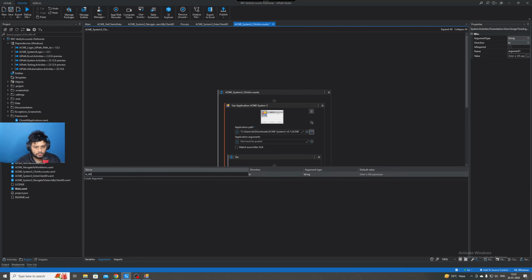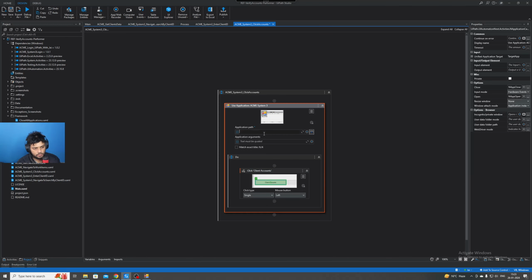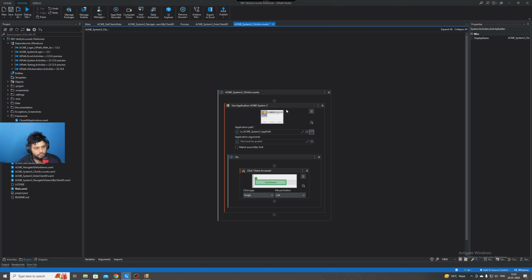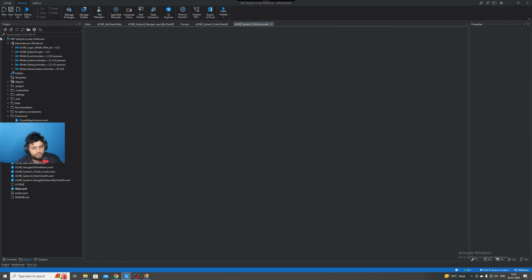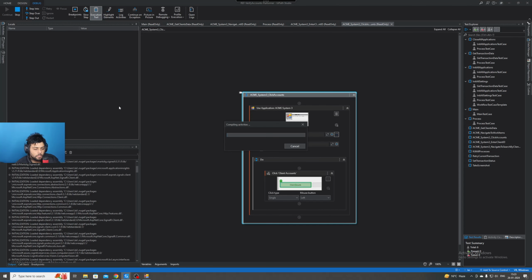So we have to only define an argument, Acme system 3 app path. So this will be it, and let's go here in Acme system app 3 path. Let's run this activity, test it. Okay, continue.